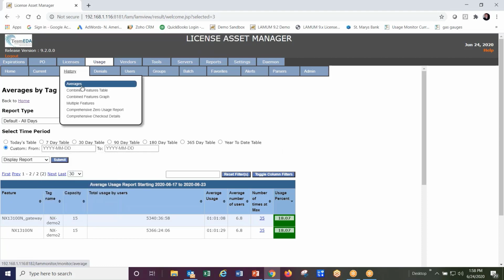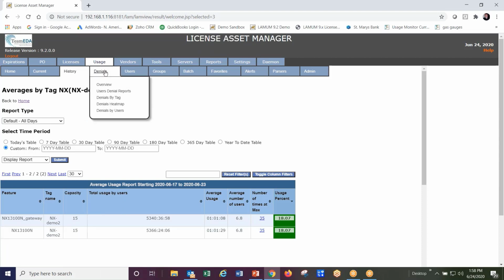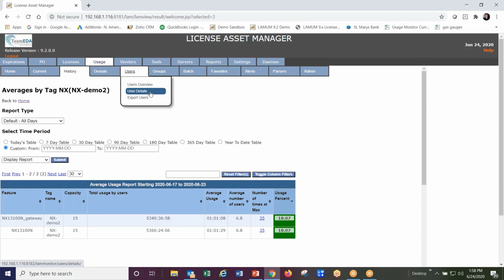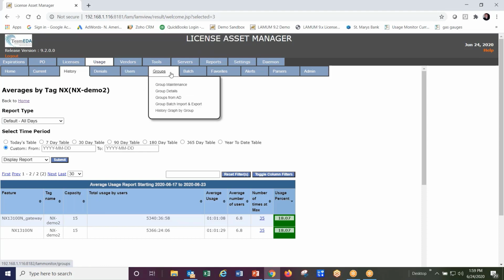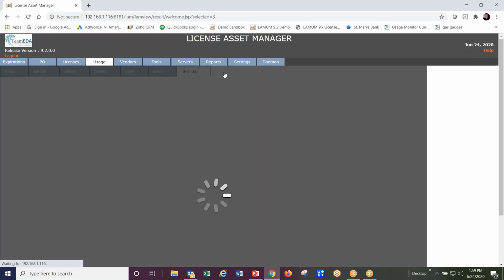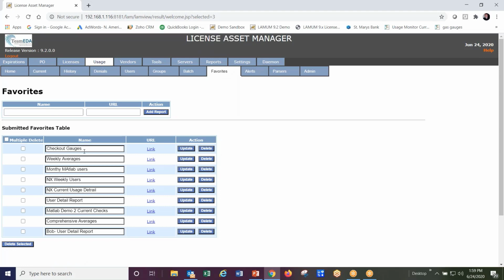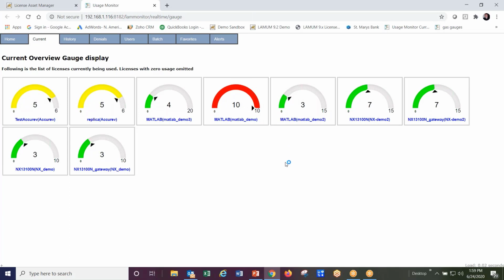And then we have comprehensive reports that go across all the tags. You have your denial reports. You have your user detail report if I wanted to just see usage by one engineer. This is where you would create your groups, either interactively or from Active Directory or by creating an Excel spreadsheet and just importing it. This is your favorites. So on these favorites, these are all on-demand reports that we previously created. We just saved the URL, gave it a user-friendly name, and if I ever needed to, bring it up, I just click on the link, and it brings up that report very, very quickly.